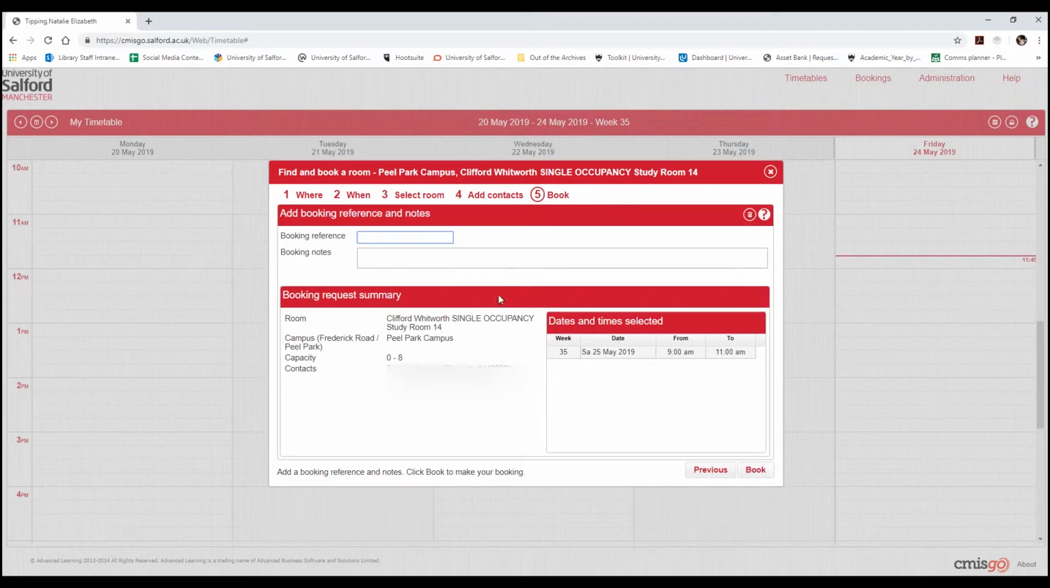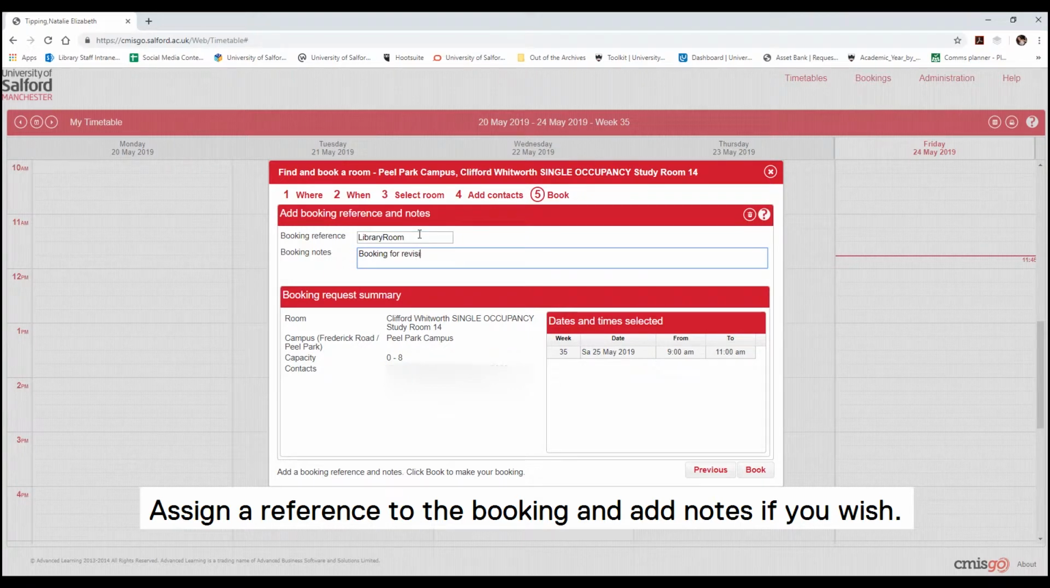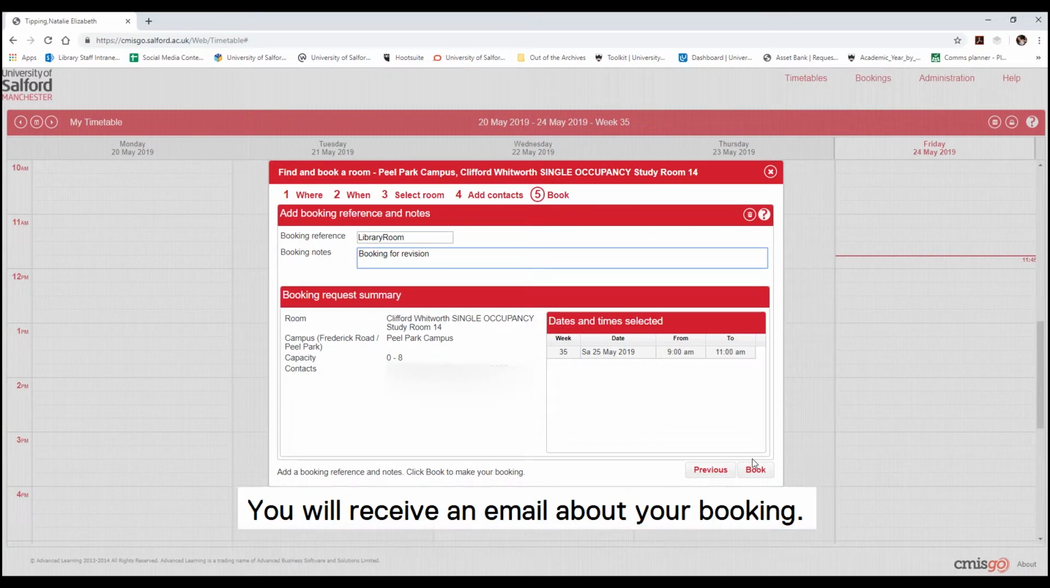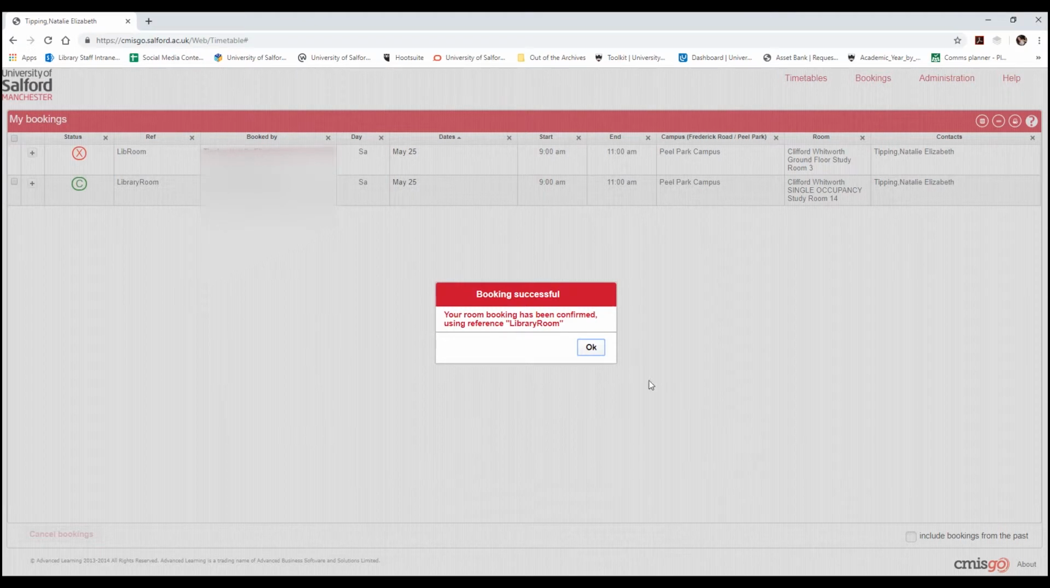Click Next. Assign a reference to the booking and add notes if you wish. Click Book. You will receive an email about your booking.